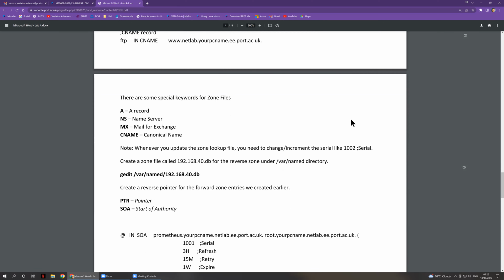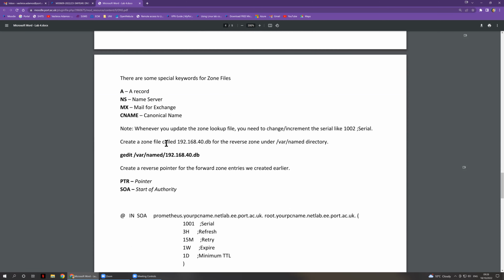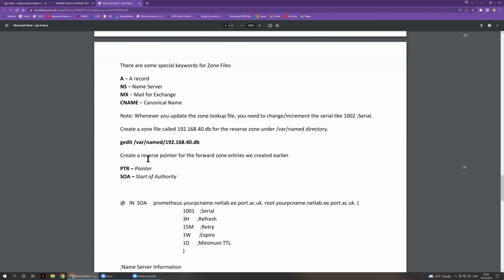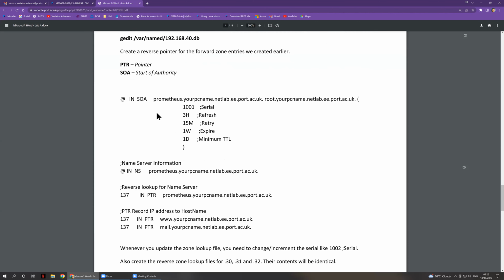So once we go through this, we can then create a zone file for the reverse zone as well under the var named directory. There will be an example that we can use. It will look something like this. You don't need to do much to it. You need to set the name correctly here, and you need to set the last part of the IP address of your DNS server, because remember, this file only has 3 bytes in the network, so 192.168.40.